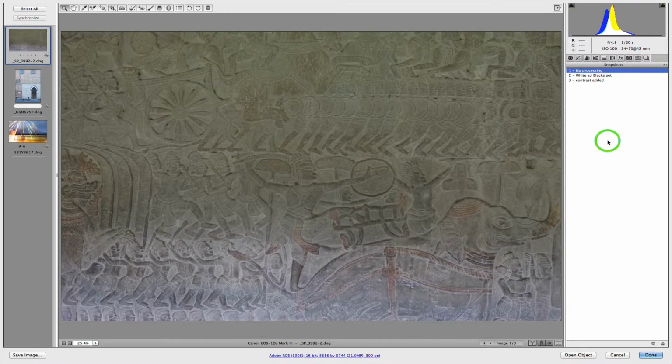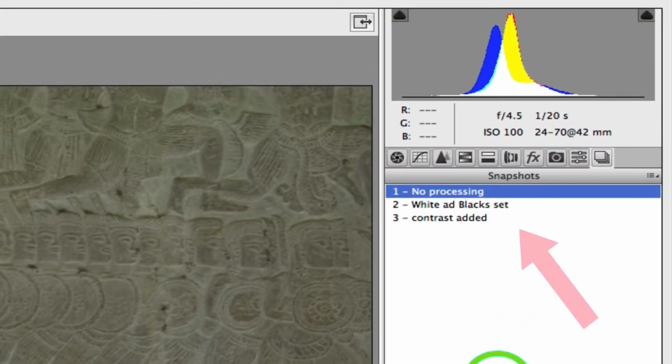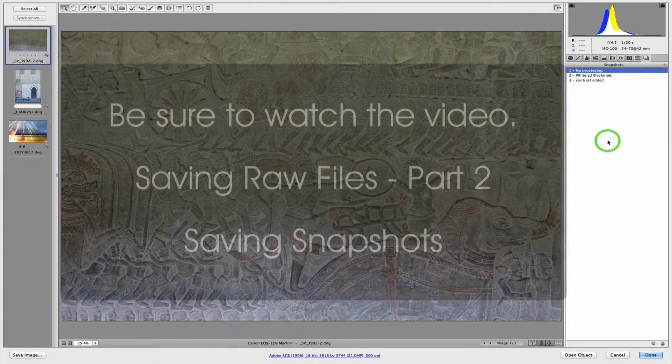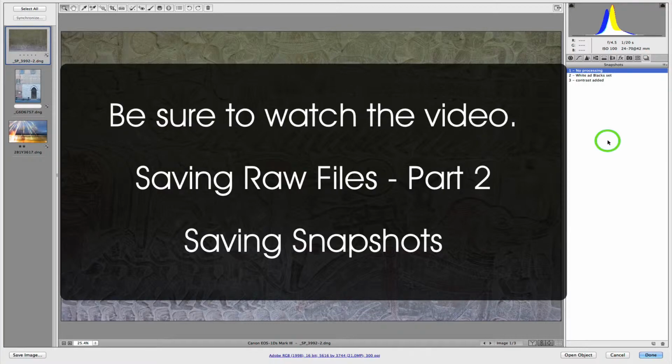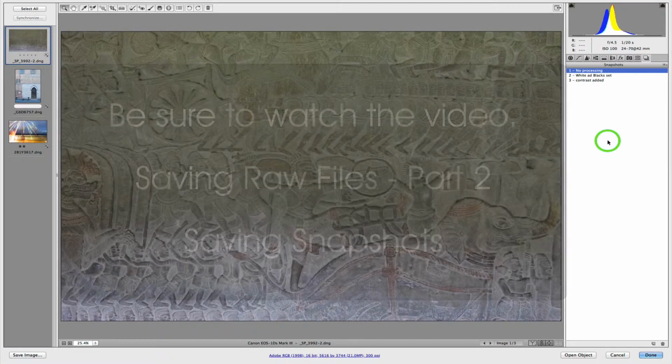This is part 2 of the two-part lesson for understanding contrast. We will now look at some images to see a little bit more about contrast application. I will be using some saved snapshots in these examples, and if you have a look at our Saving Raw Files Part 2, Saving Snapshots, you'll learn how to save snapshots.